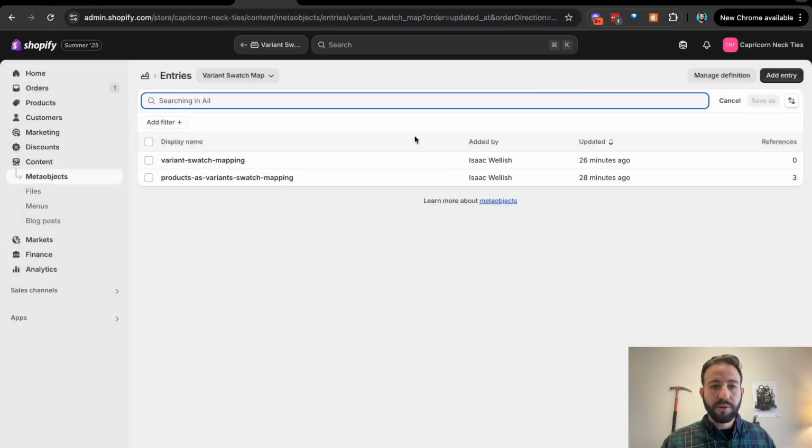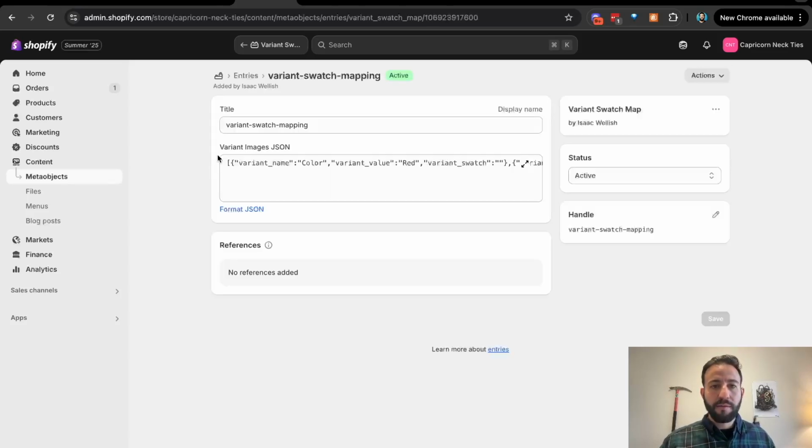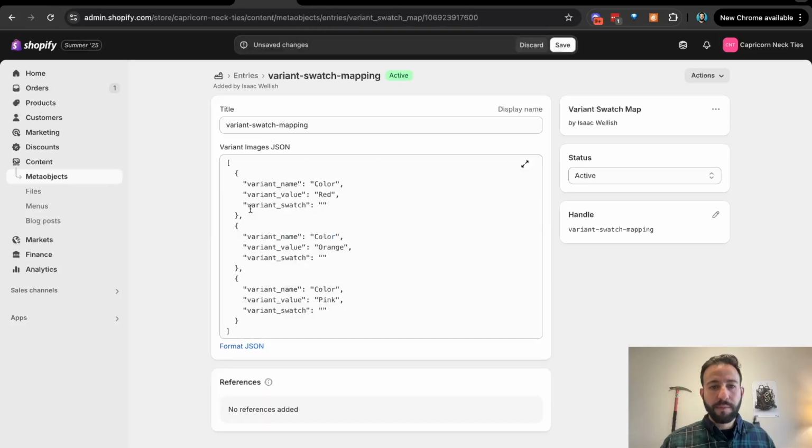I already added this, so I'm just going to view it. Ignore this second entry for now. We're going to cover this later in the video. We're just going to create a variant swatch mapping entry for now. And the format of this JSON, the reason that I have it formatted this way, the variant name is going to be color, and that's the same for all of the variants. And then the variant value is going to be the color of that variant. And the variant swatch, we're just going to keep it blank for now.